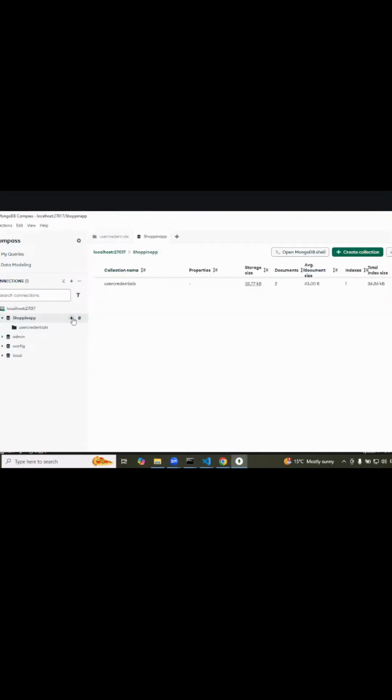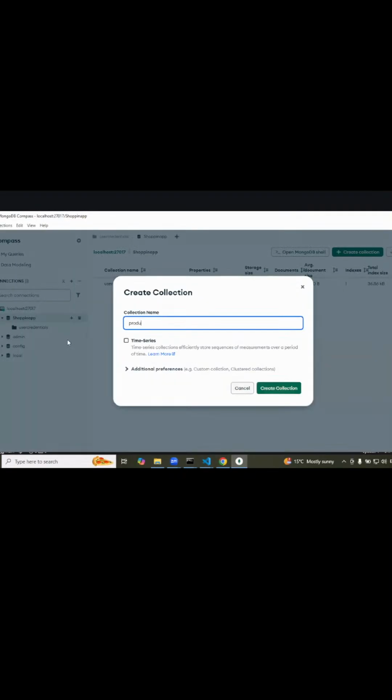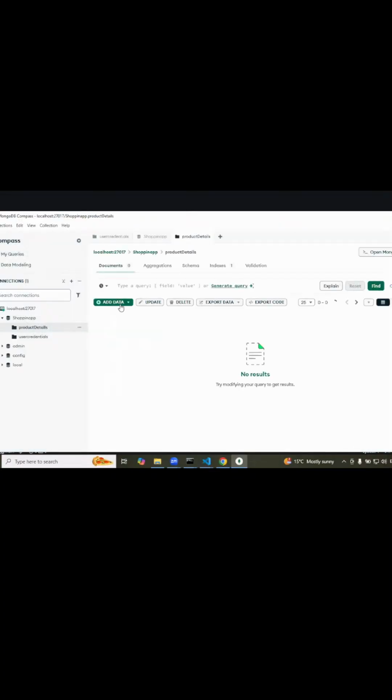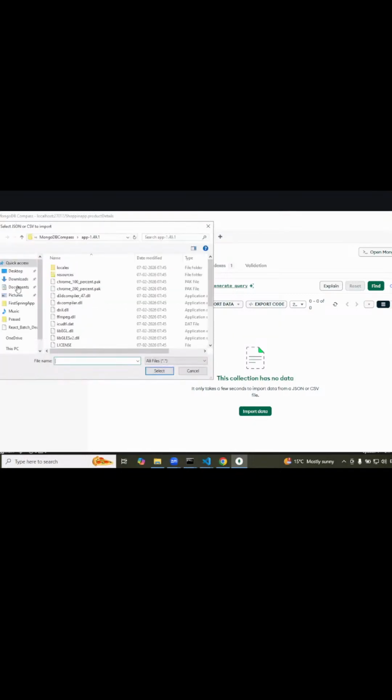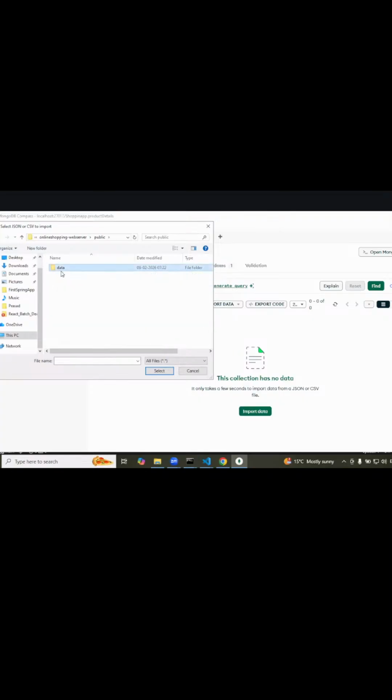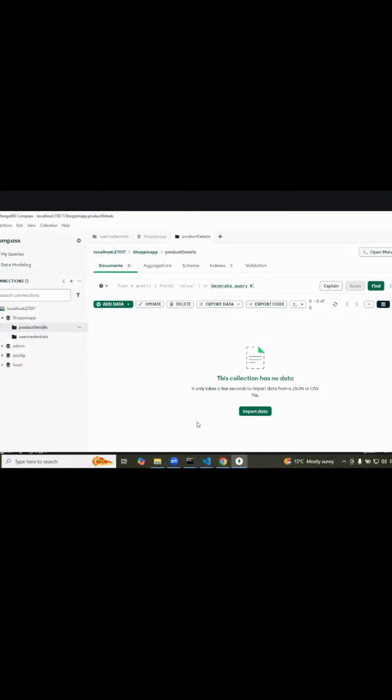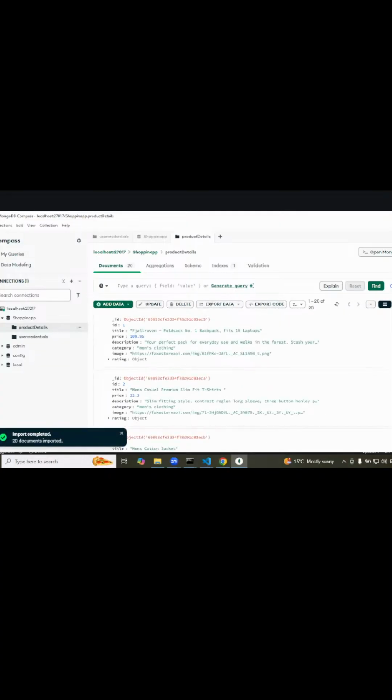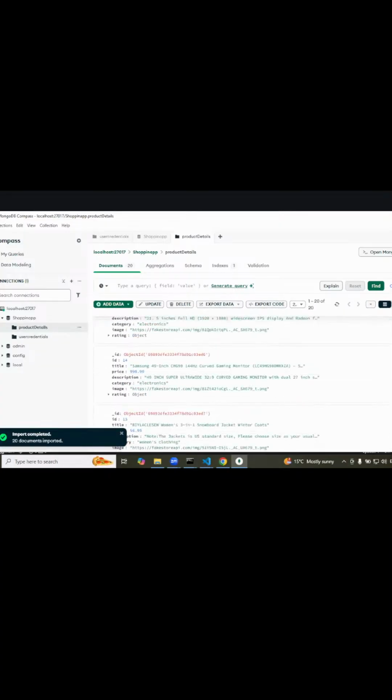I'm going to create a new collection, which is product details. Under this collection, I'm going to add some data, where I'm not inserting documents but directly importing the JSON here. When I go with import JSON, stop on errors and import. Now we see all the data is already available inside your database.